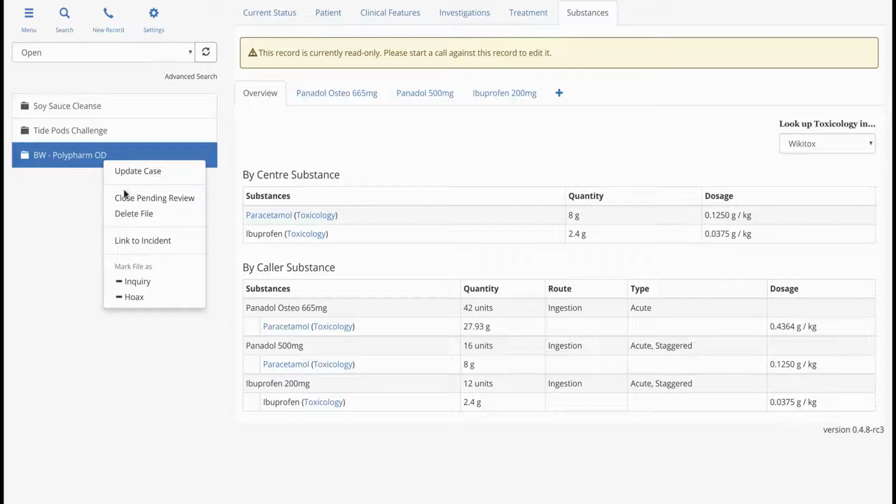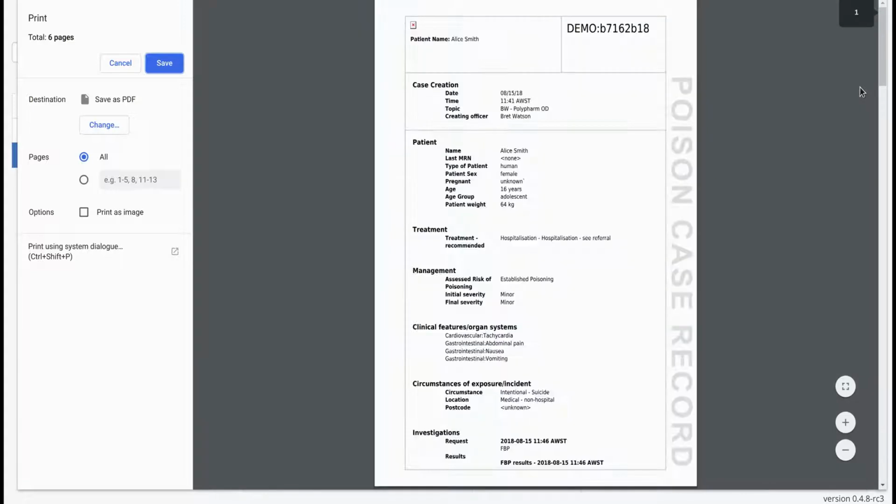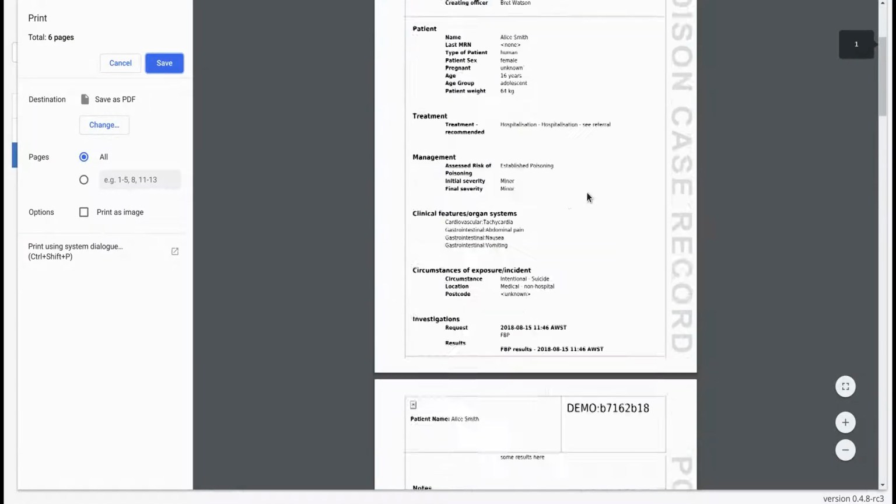We've got some options for the cases. In this case, delete file is only available to an administrator. And it's not actually a delete, it just gets marked as deleted and hidden. We can change the type of case from a case to an inquiry or a hoax or something else. And we can also print them. So printing this can print to a real printer, or it can print to PDF. And it gives it in a WHO standard medical record format.